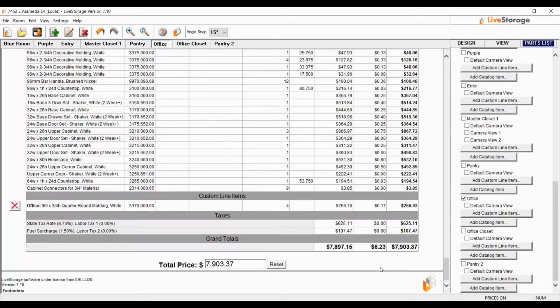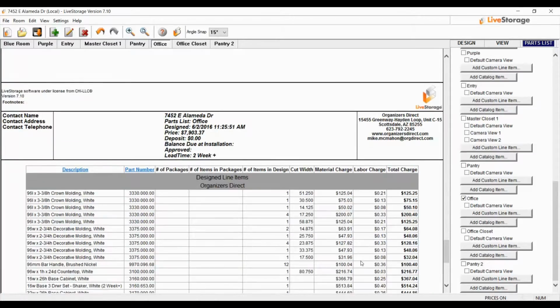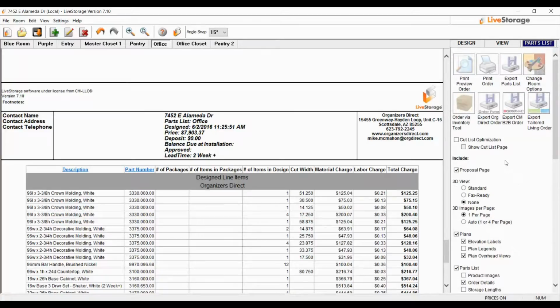When I either export this to the order form, or if I order using the inventory tool, both ways will go in and place those orders.